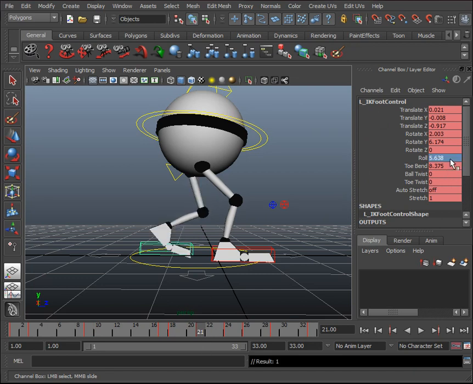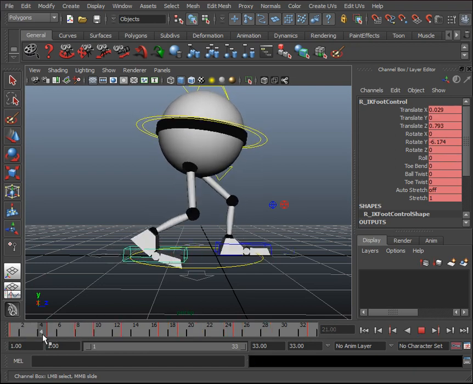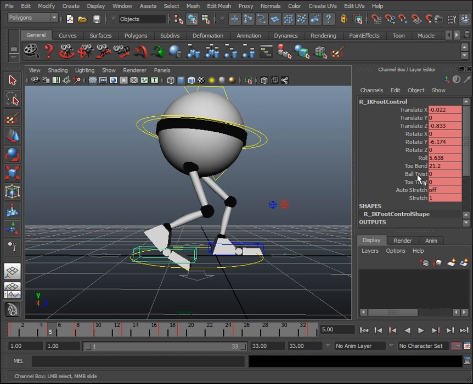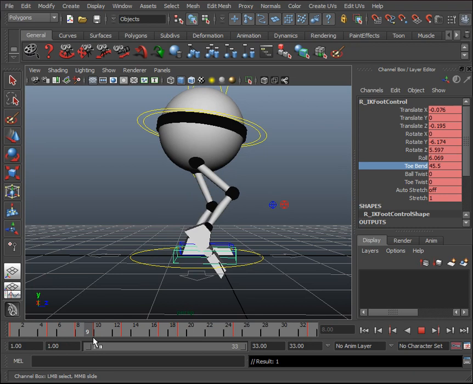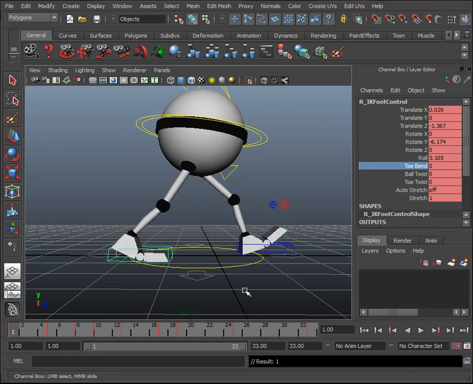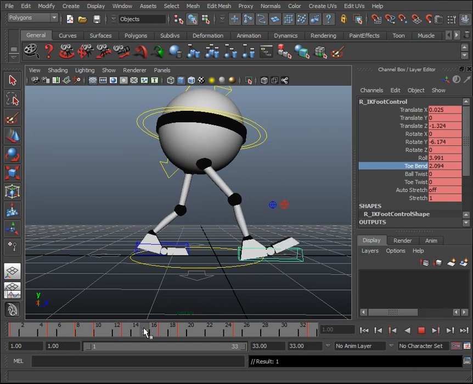All right. So I just changed the roll to 5.638 on the left, and then I copied it onto the right. Yeah, so by changing that roll, he doesn't go through the ground as much. And now at frame 5, I set a key on the toe, and at frame 8, I can make that toe go backwards. Okay, yeah, that's much better. I just had too much roll there, so I copied it onto the other side.